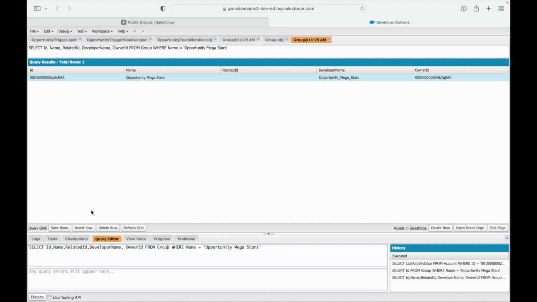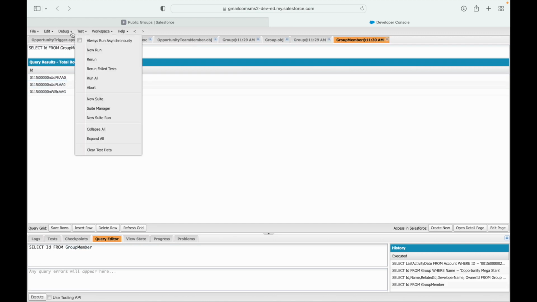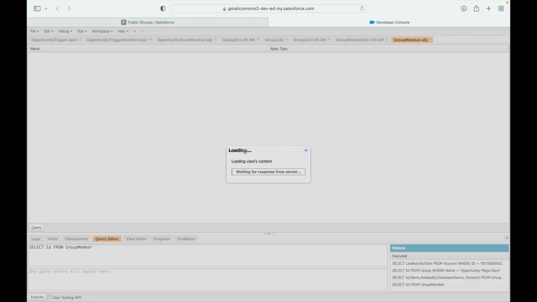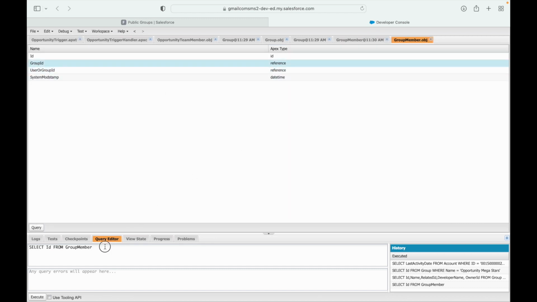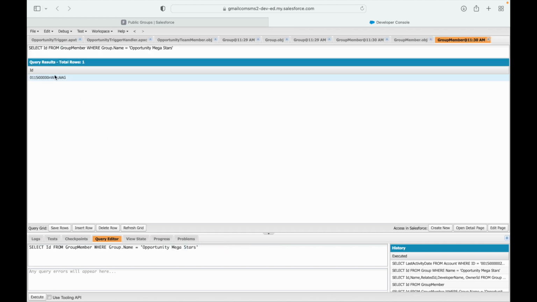Let's take a look at another object, that is group member object. So if I say ID, name from group member, there's no name field in the group member object. Let's say ID from group member. There are 3 records. So if I open the group member object, I have group ID, right? So let's find out where group ID equals, or can I say group dot name equals opportunity megastars? Can I do that? Because this is a reference, I can use the dot operator. Let's see if it works. Execute. I got one result, right?